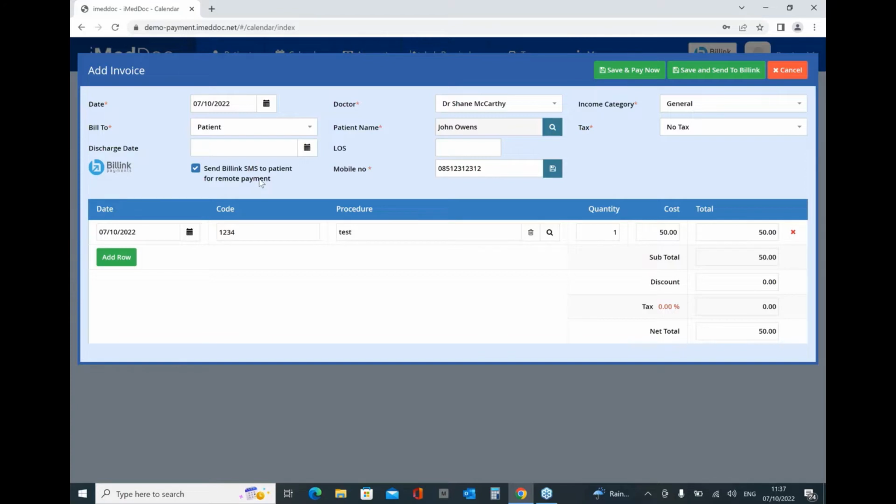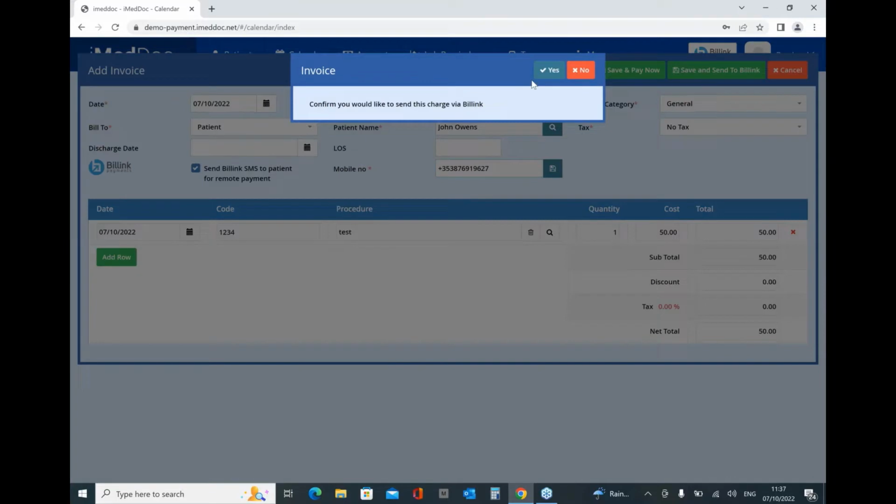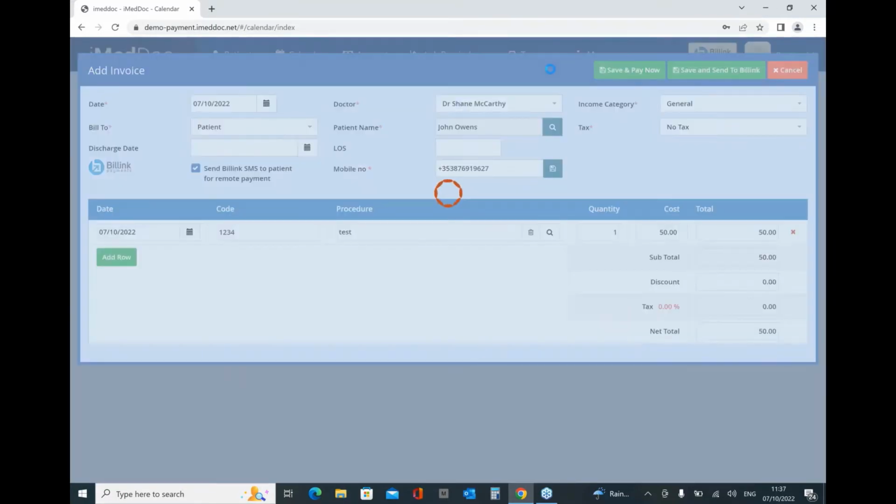So this is how Billink works. When you go in, you put in the patient's number. So I'm going to put in my own number. Okay, so you'll have the patient's number in the chart. So what this does essentially is you charge the patient whatever the fee is. So it might be a transaction fee for first visit, return visit, whatever. Then once you click save and send via Billink, because you put in their mobile number, and that's all you need, it now sends it to the patient.